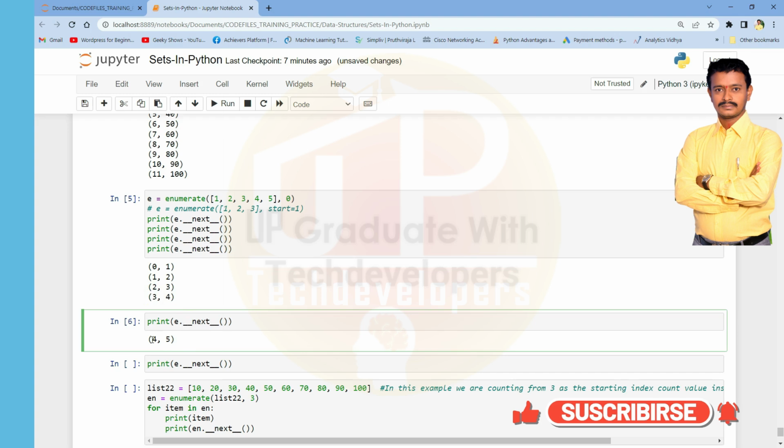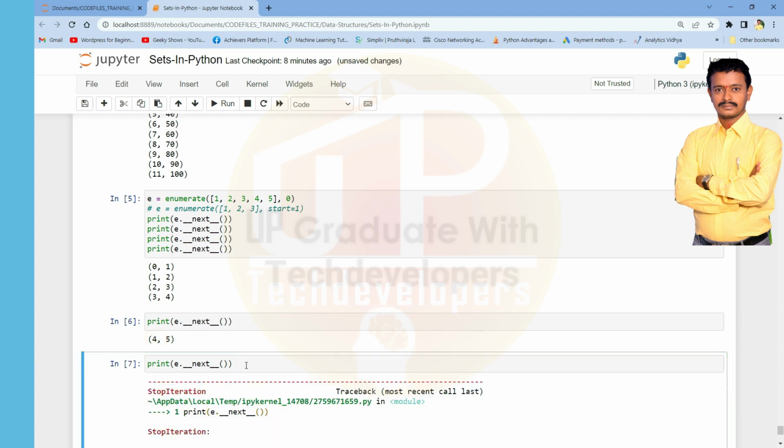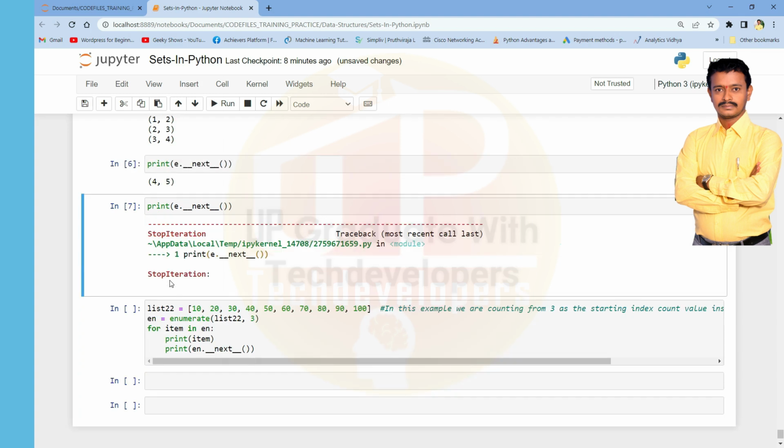So at the index position 3 it has been stopped. The next method will start from the index position 4, and finally if there is no element, then we will get StopIteration, meaning the next method will return a StopIteration error if there is no element in the iterable object.